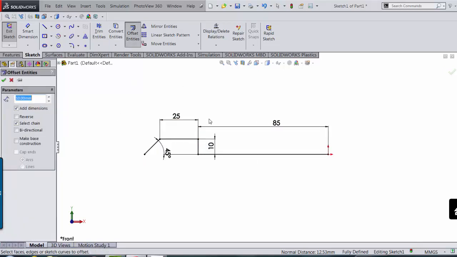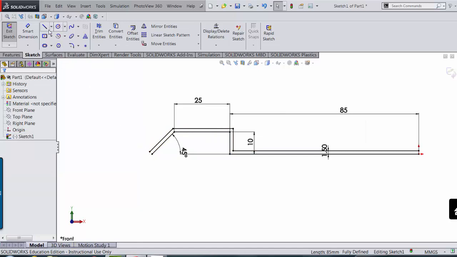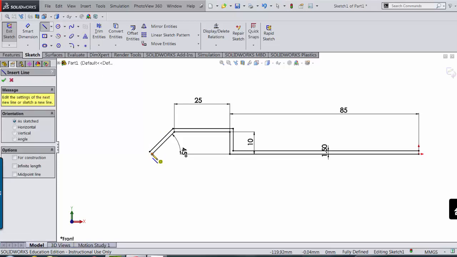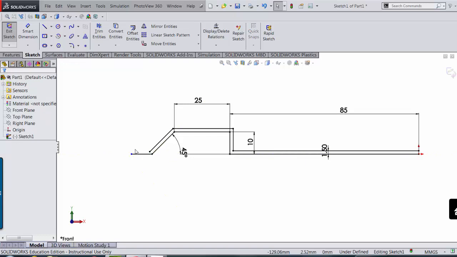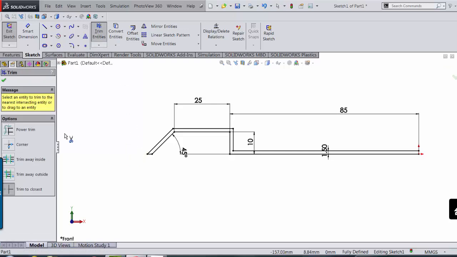Now we'll select the offset and the thickness of the material, 1.5. And now, to close off the sketch on the left hand side, I'll draw another line. Below the trim entities, there is an extend entities. So I'll extend on this line, and then I'll trim off the excess.